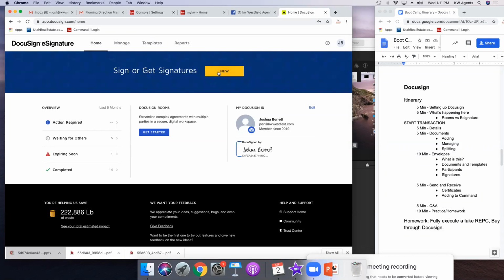Basically, you can get a new envelope going here, or just sign a single document. You can create templates. This is what DocuSign looks like. This is not the DocuSign you're going to use. Let me repeat that. You are not going to log into DocuSign.com and get documents signed. Okay? Feel good?